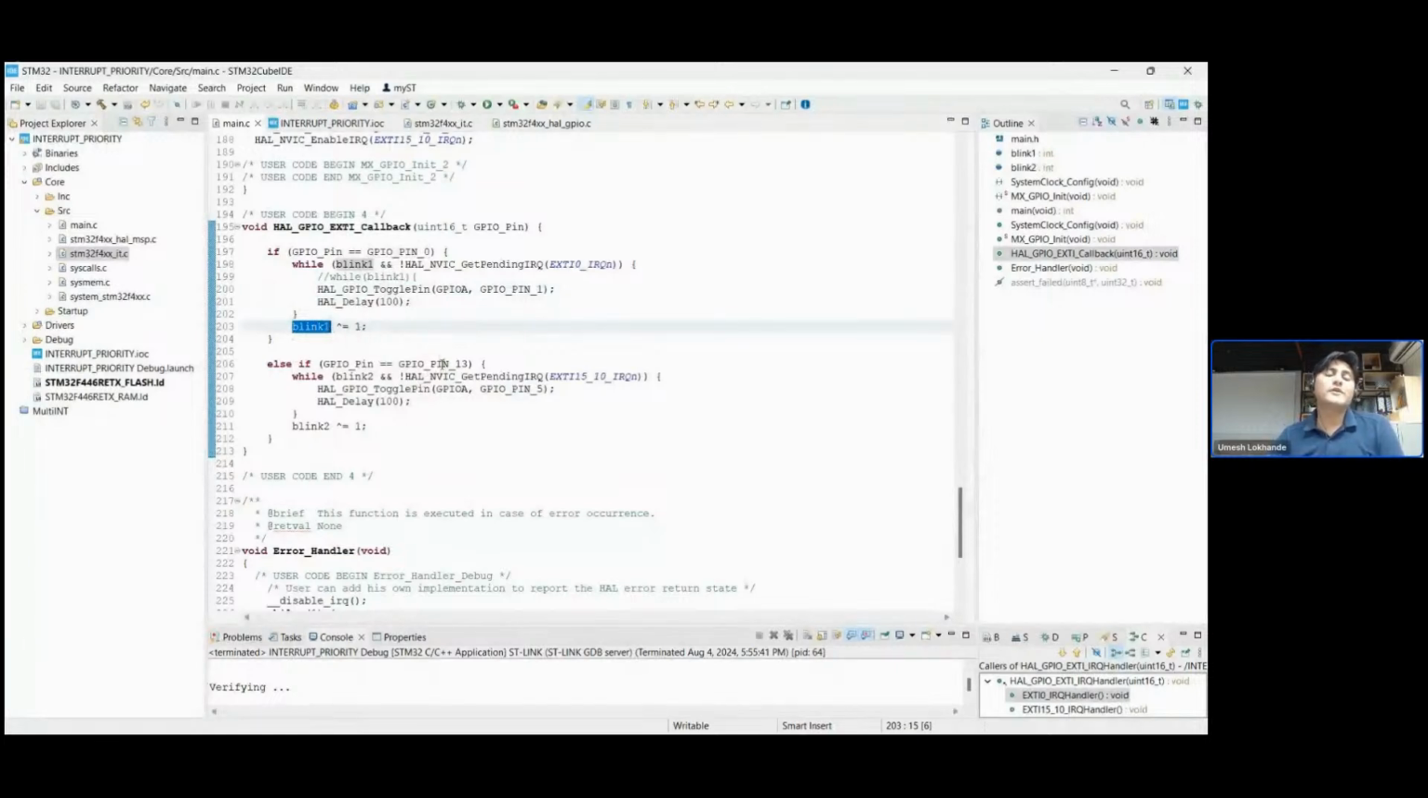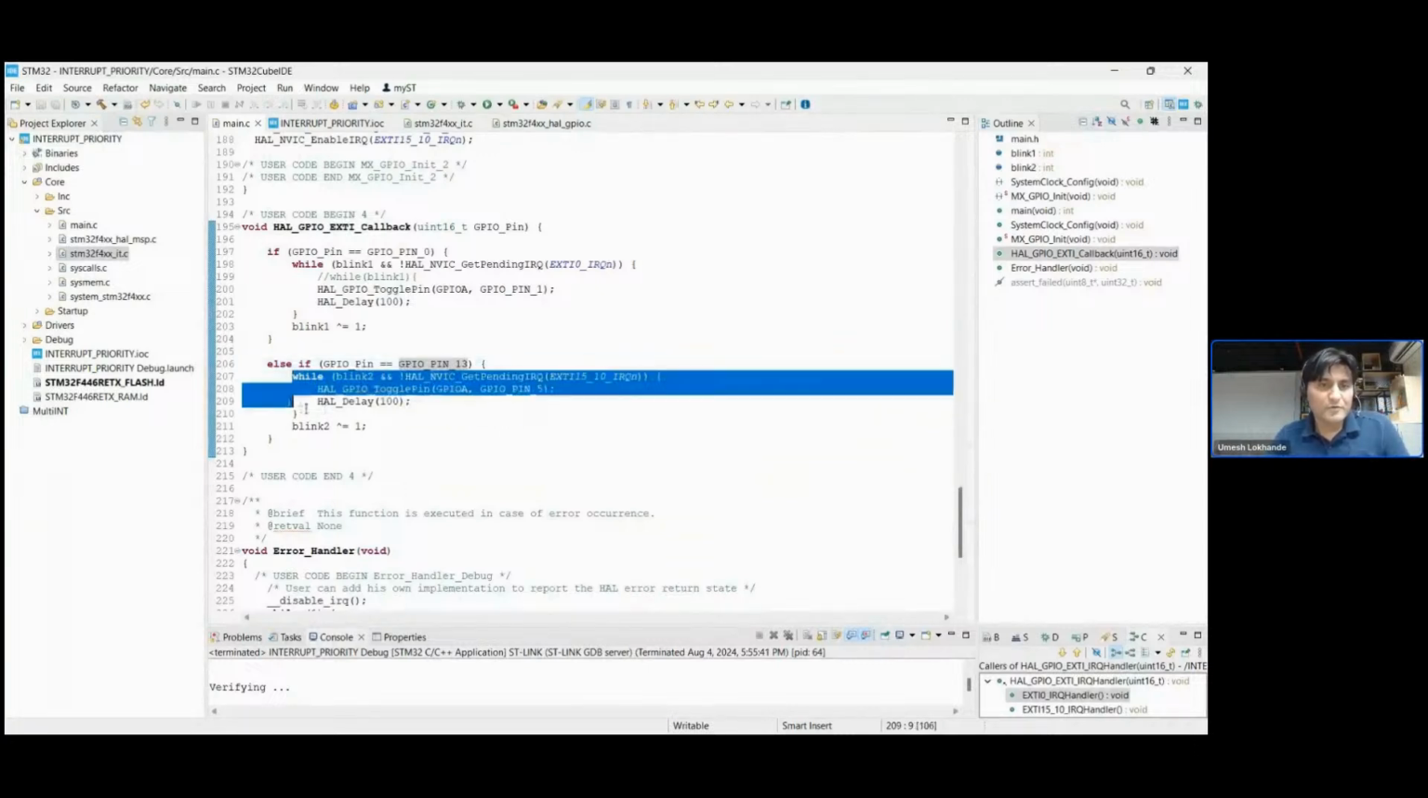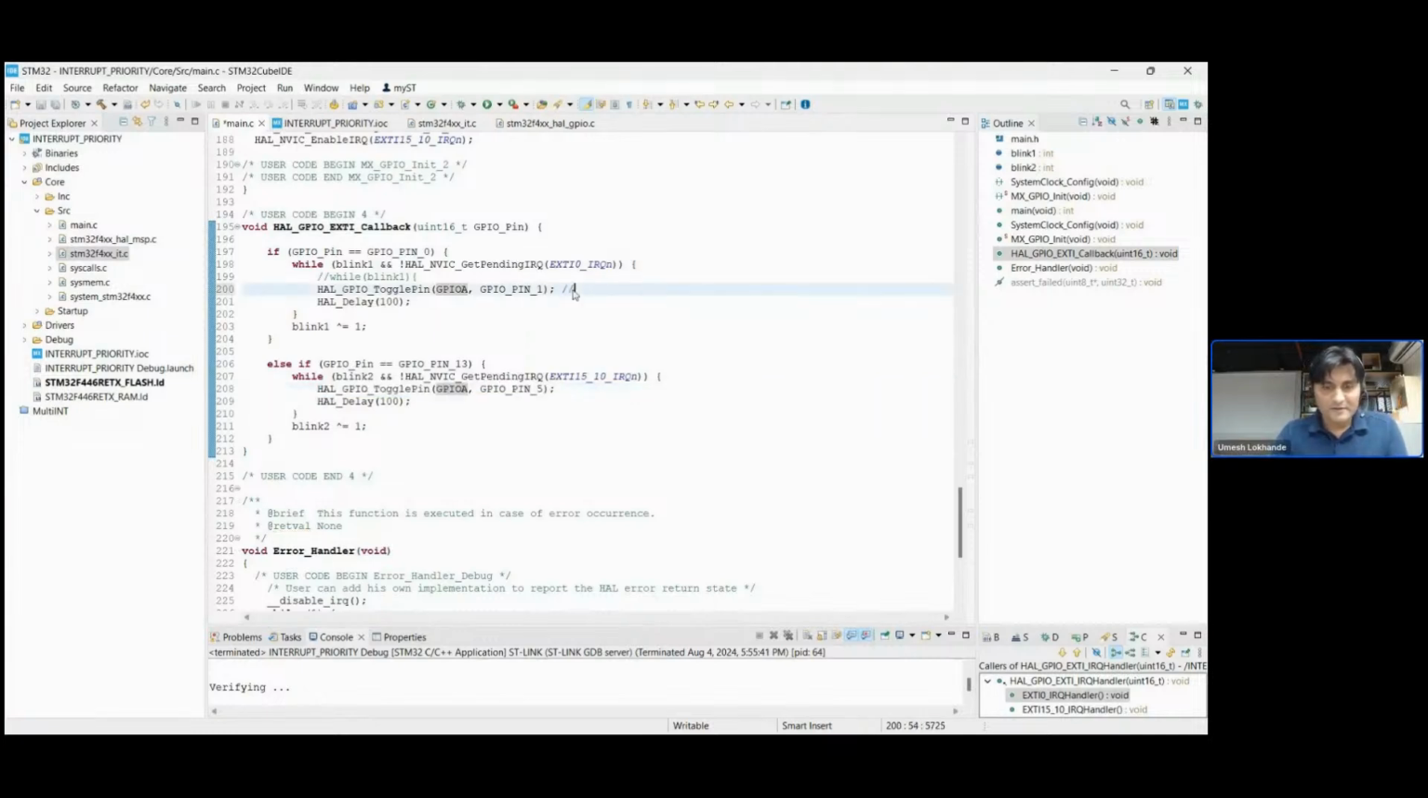In case we press the second button, that's an EXTI13 external interrupt 13, if we fire that second interrupt, then this block of code will execute, in which we toggle the LED connected to the PA5 pin. That's the red LED. So this is for the green LED, and this is for the red LED.